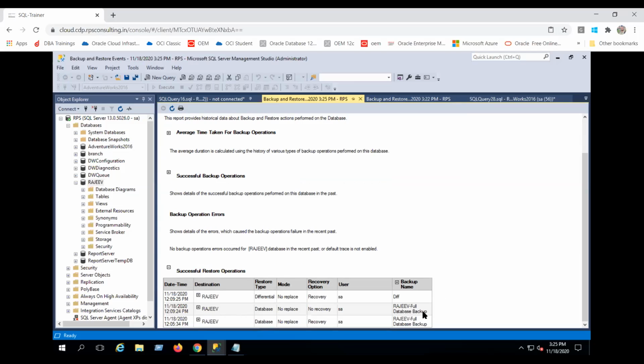Because sometimes the business will ask, hey, what is my last backup? Is it valid or not? If any issue is there, all of that can be verified this way. I hope you are getting my point.